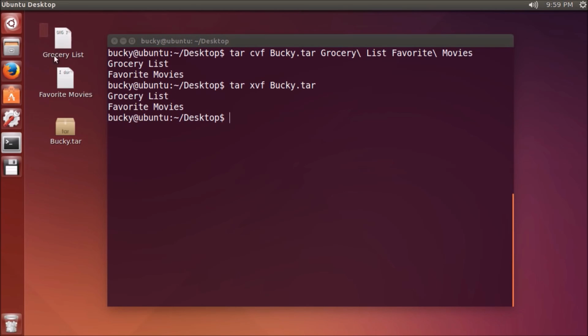Since I already had them on my desktop, you probably didn't notice them flashing real quick, but they were extracted. You just have to trust me, I guess. So anyways, that is how you compress and decompress individual files, and also how you compress and decompress multiple files into a tar directory.